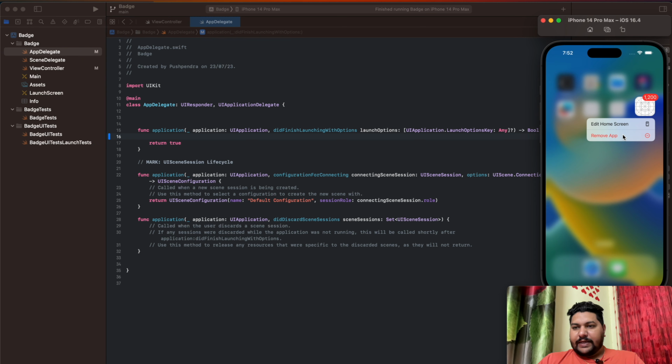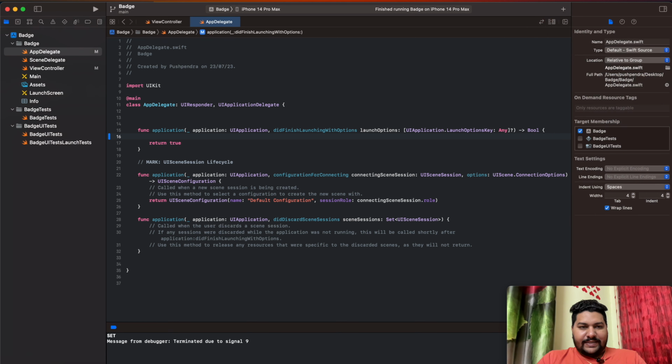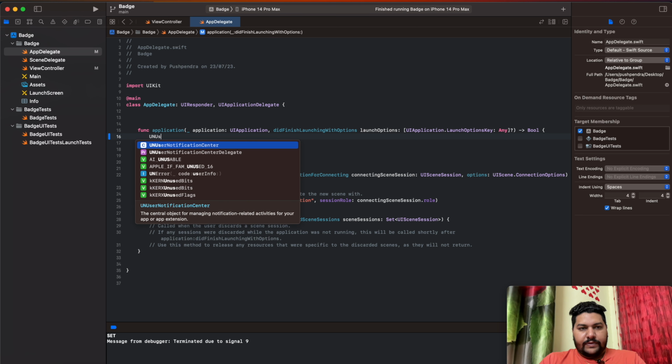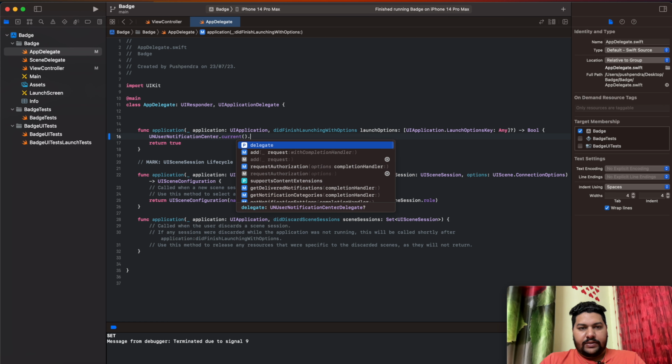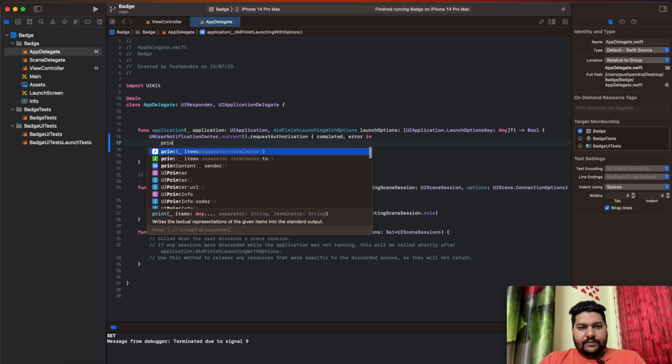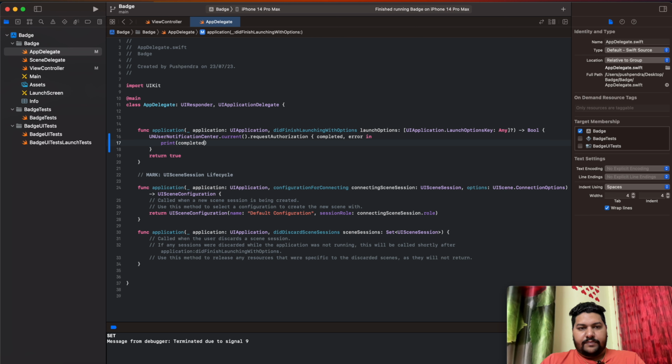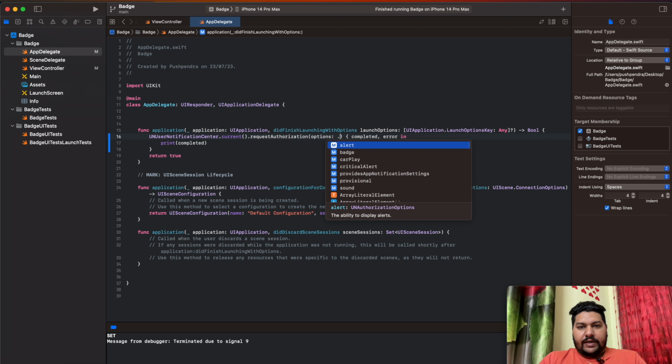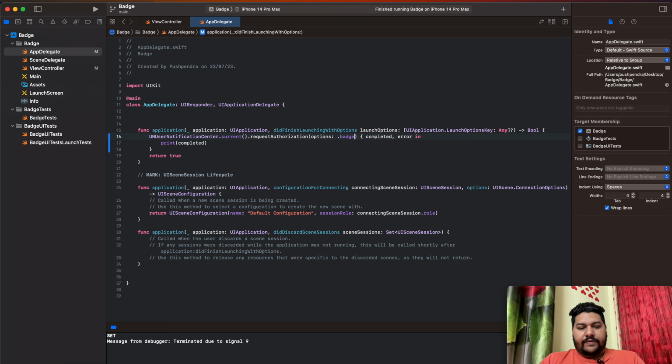Before going into the programming, I'm just removing this application. So let's start. At the very first, we have to take permission from the user side to handle the badge counter. So UNUserNotificationCenter.current().requestAuthorization, with completed or error. Here we can print the statement of completed. Now what type of request do I require? The options: alert, badge or CarPlay. Here we require the badge.